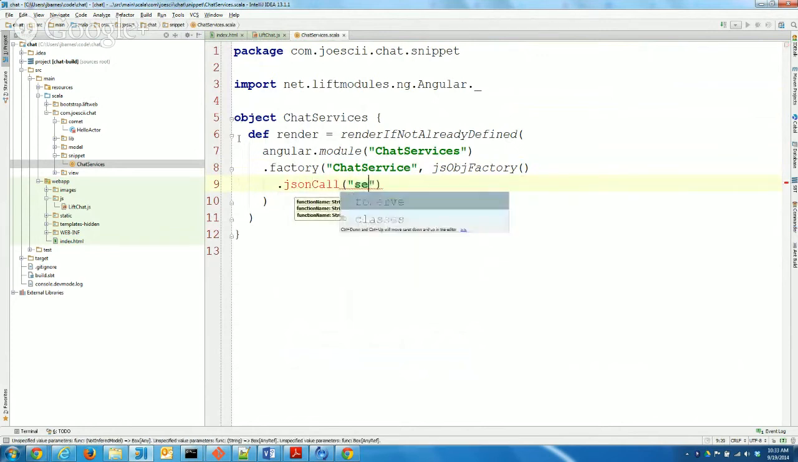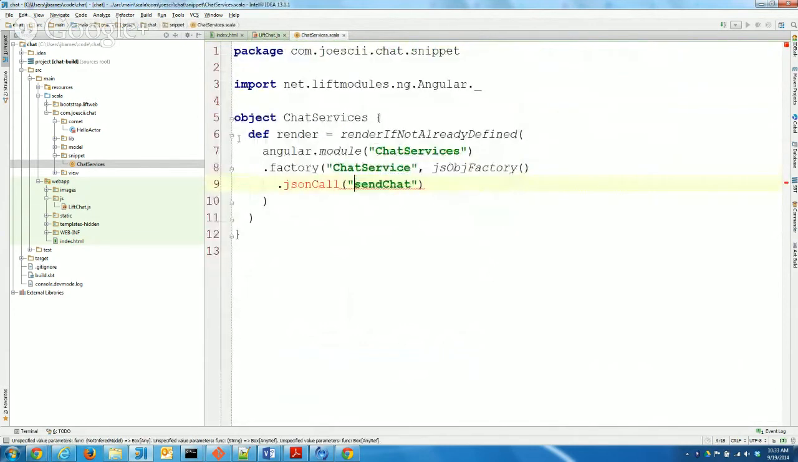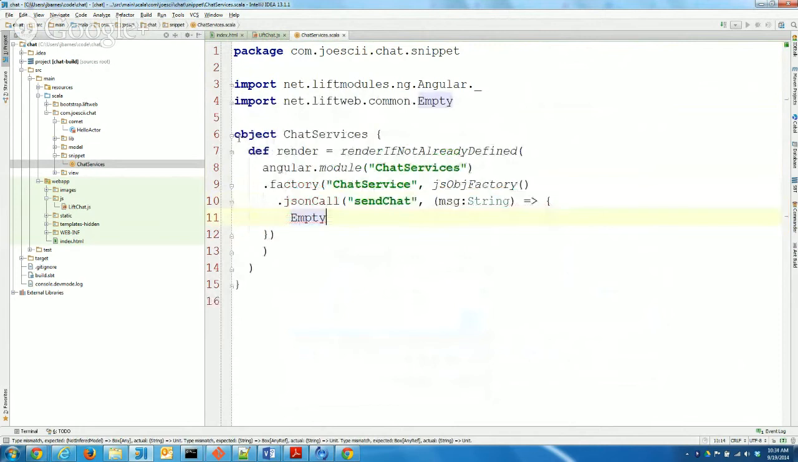And here we'll make a send chat. So basically, this is going to correlate to the function that we're creating here. But instead of defining it in JavaScript, we're actually defining it here on the server, send chat, which will take a string. We'll call it message. And it will be this little function here that will return nothing. We'll return empty, which is part of the Lift standard library. Similar to Scala's Option, this is analogous to the None.